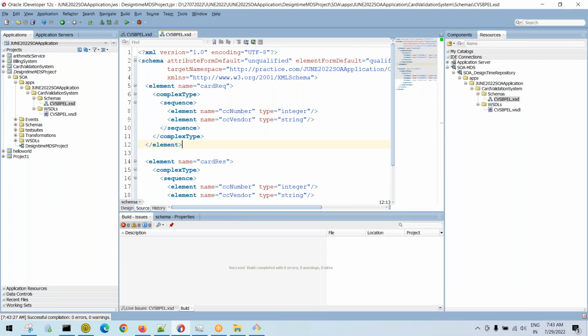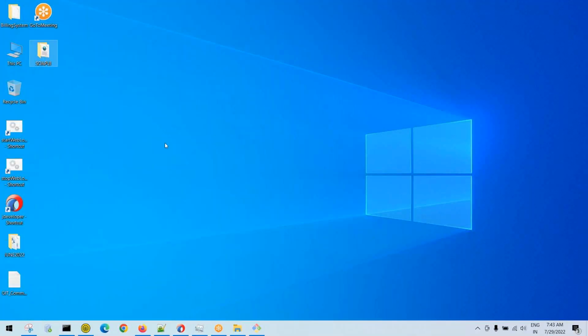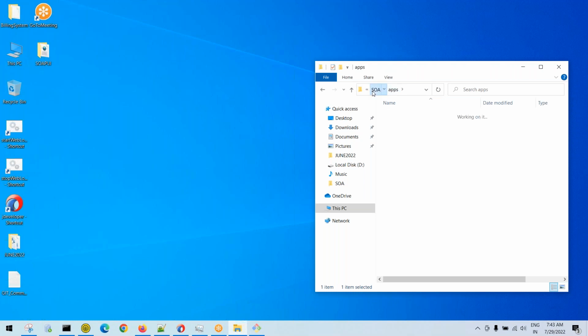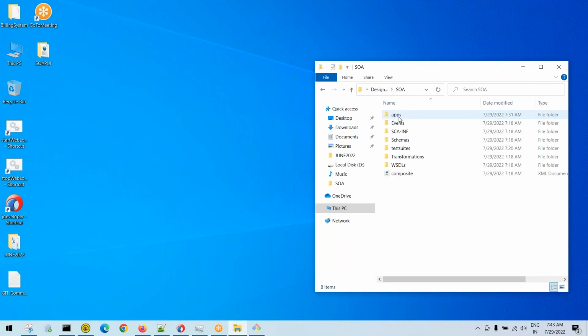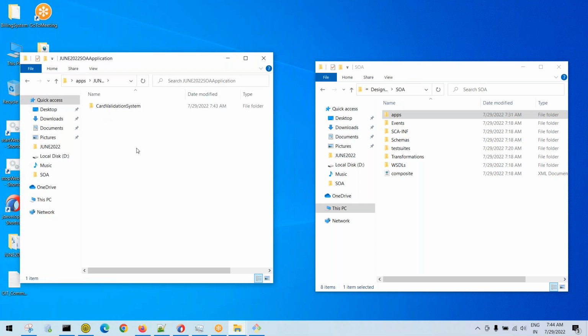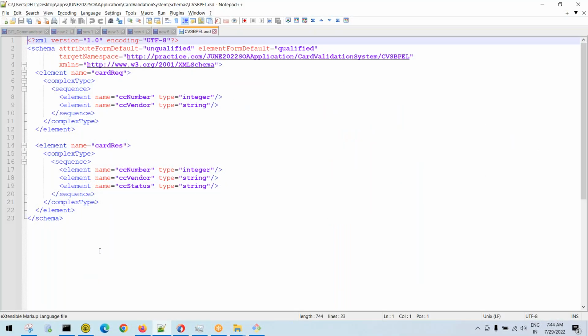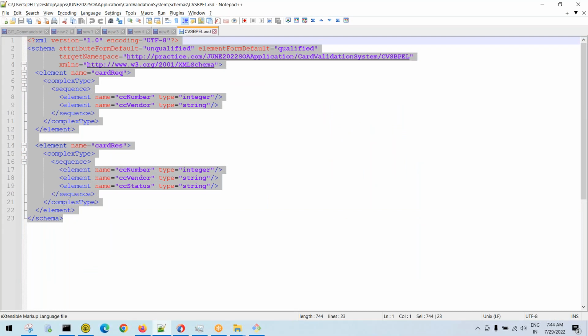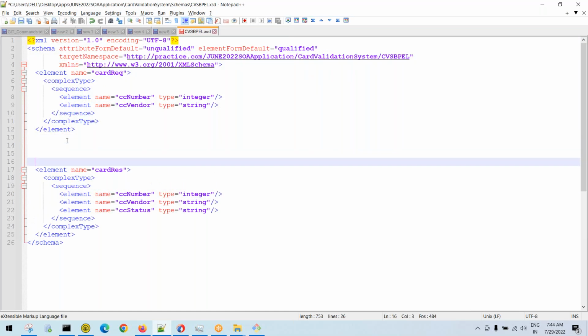So guys, this is one advantage of why I created the apps folder under the SOA project, because I could also create an apps folder on my desktop. Suppose I want to do some modification in my XSD. Let's assume the same apps folder is on my desktop. I can open the XSD using Notepad++ or something, completely outside of JDeveloper, and if I do some modification, yes, it will allow me to modify.